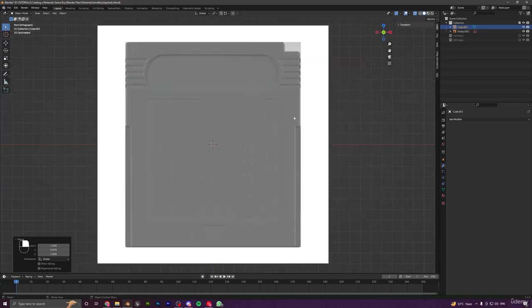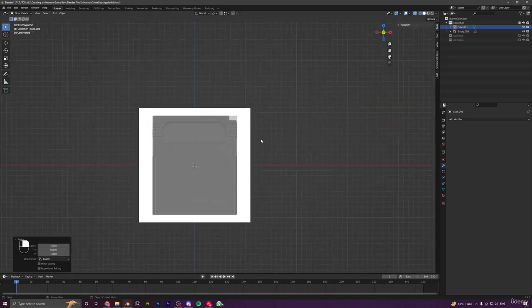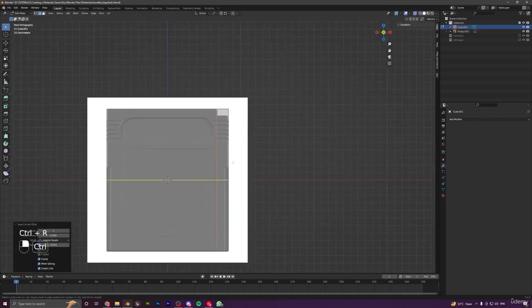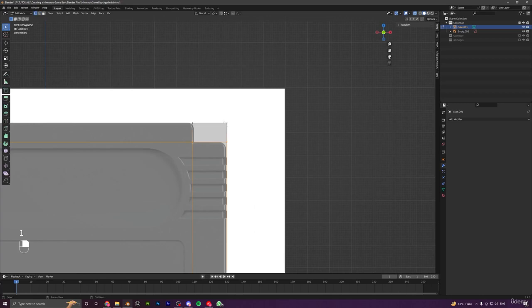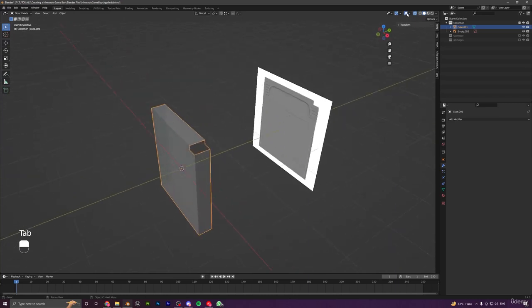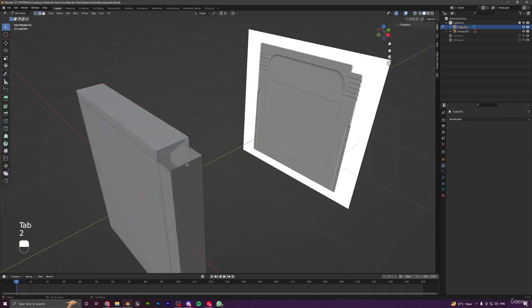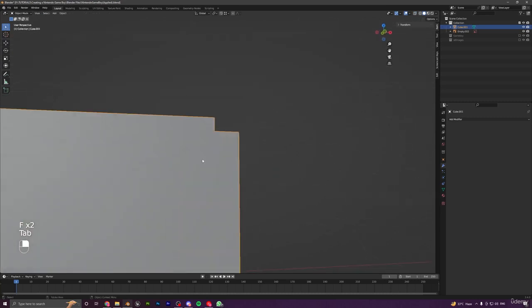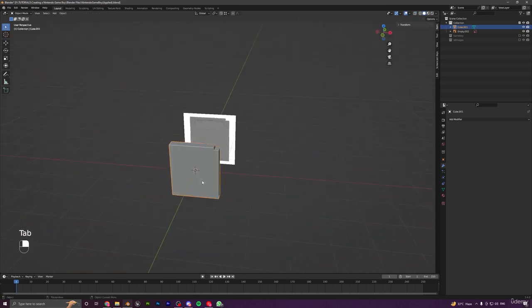We can start by creating a small cutout. So press Tab, press Ctrl R and add an edge loop over here like this. Then add another edge loop over here like this. And then what we can do is press 1 for vertex select, select these vertices, press X and delete them. So very simple. Now you can press Tab, press 2 for edge select, select this edge and press F 2 times to fill out the faces. Yeah, pretty easy.